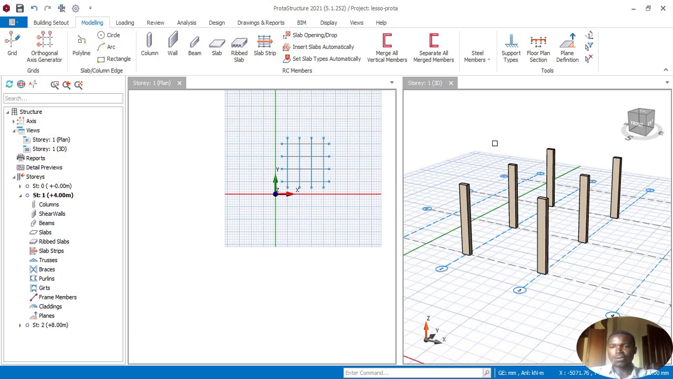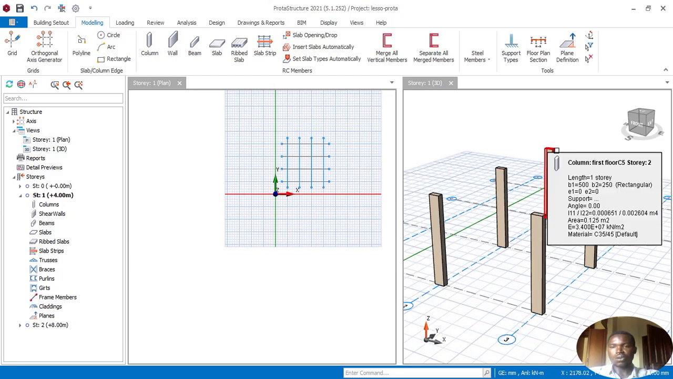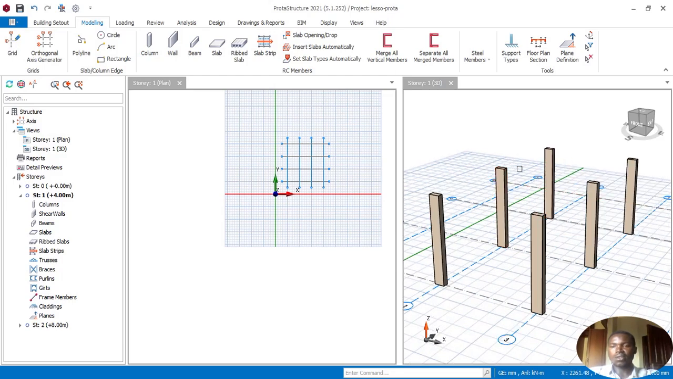In the next session, we shall talk about how to draw slabs. We draw columns. We draw beams on these columns for the loading to occur while putting slabs and other structural elements. Yeah. That was it for today.